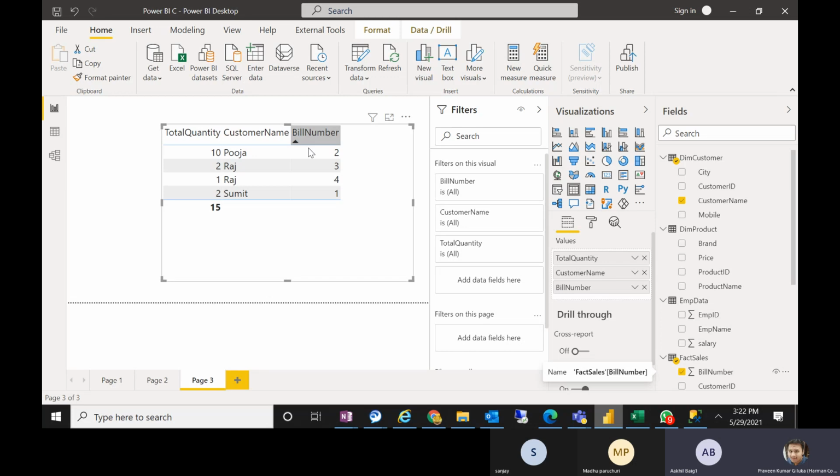So what is happening? This bill number is again creating the filter context for this total quantity. Are you getting it? So now how many columns are creating the filter context for this total quantity? 3? How come 3? There are 2 columns, right? Customer name and bill number. Quantity will not come under this. See, quantity is a measure, and this measure is getting affected because of the filter context coming from customer name and bill number. And that's why it is split up into multiple values. Yes, 2 columns are creating the filter context.